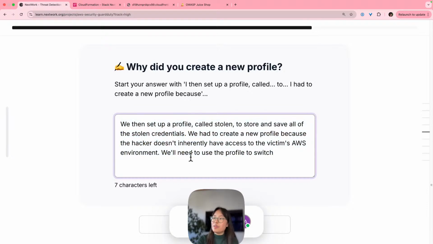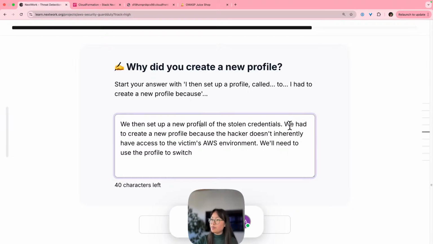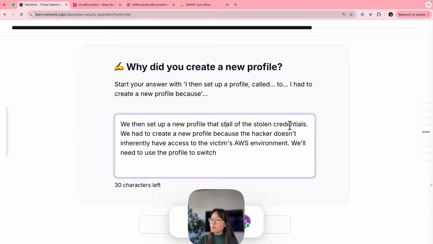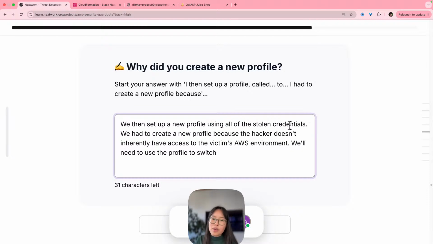We'll need to use the profile to almost like switch permission settings. We then set up a new profile that stores all of the stolen credentials. We had to create a new profile because the hacker doesn't inherently have access to the victim's AWS environment.